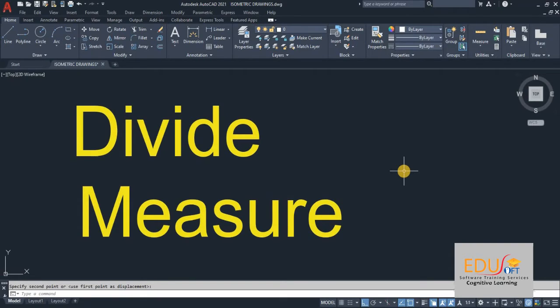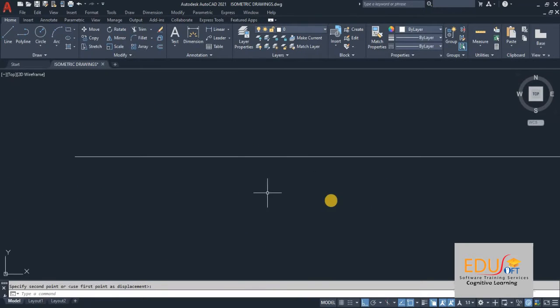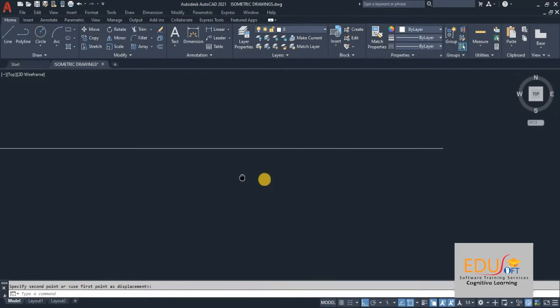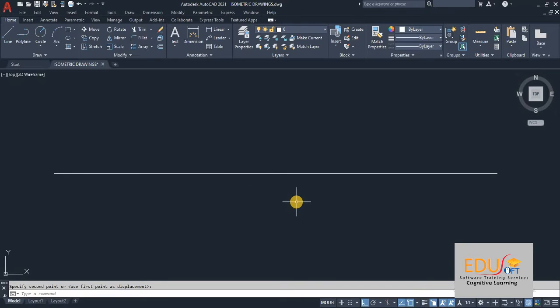Divide is used to divide an object equally. Let us see an example for that one. So let us have this line. Suppose this is our line. I don't know what is the length of this line, but I have to divide the line equally into 6 parts. Let us see how it can be done.